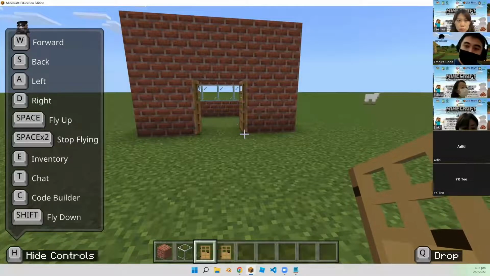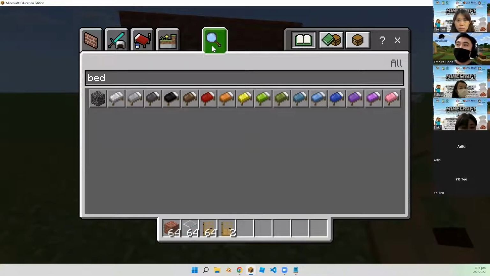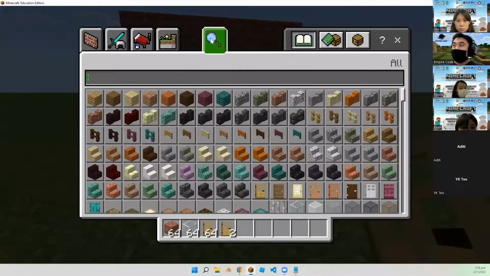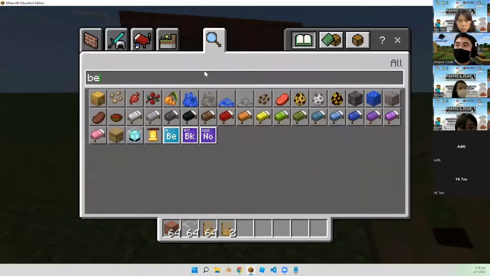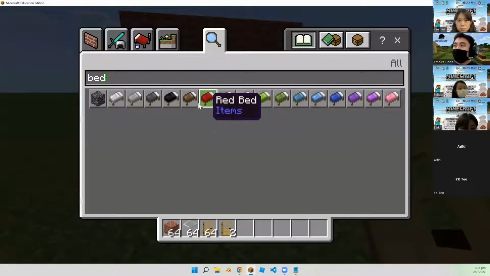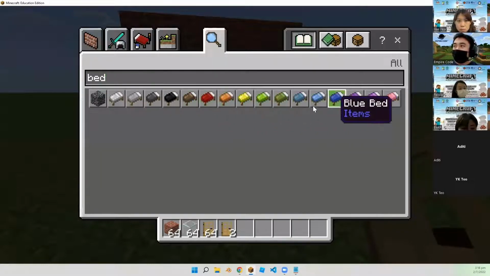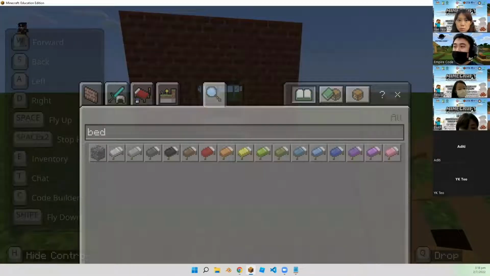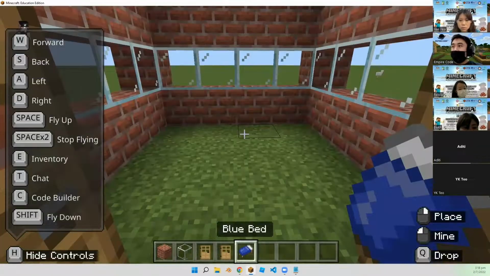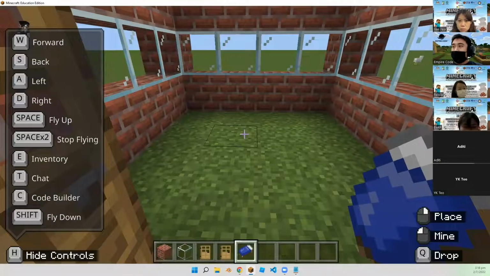For those who would like to add some finishing touches like beds to their house, I would recommend you press E and use the magnifying glass in the top middle. Search for bed by spelling it out, B-E-D, and you can choose which color bed you like. I'm a big fan of blue, so I'm going to select blue.